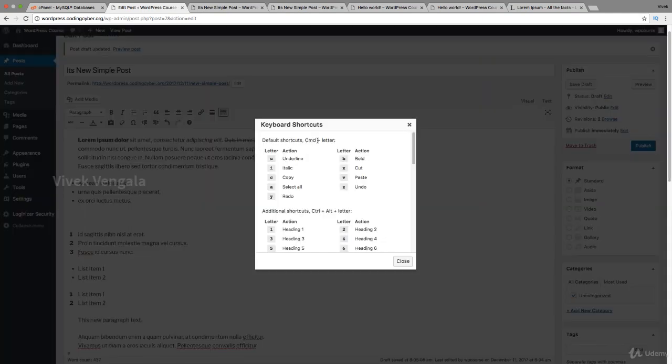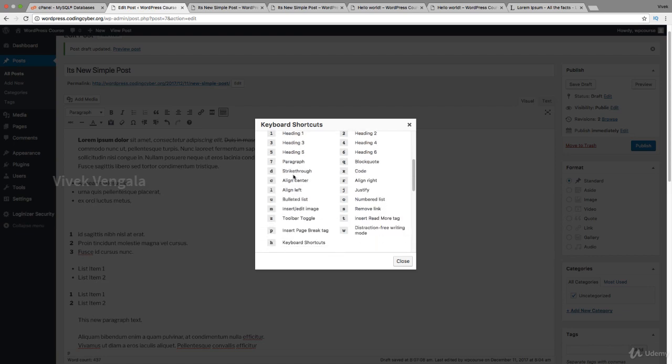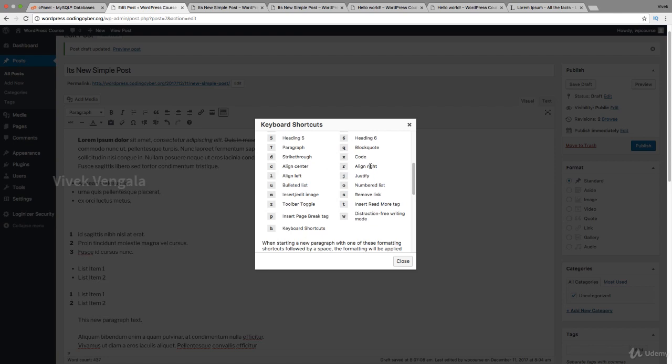Command plus letter on Mac, and if it's Windows, you can use control plus letter. For underline, U; italic, I; and for copy, it's the same in all versions. It's command C or control C, and paste is command V or control V, and undo, redo, and select all. For headings, you'll see these headings, and these are all the shortcuts. Control Alt heading 1 for any operating system. For aligning, there's Control Alt R and Control Alt L for align left, justify. I'll show these options.